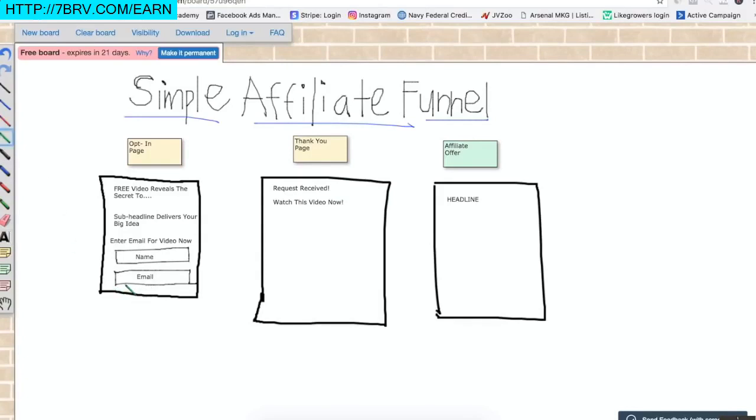Usually you like to have a button either green or orange, because green and orange are some of the highest converting colors for opt-in pages. So then right here they're going to click submit or whatever it is, access now or whatever you want to put. So name, email, and submit.